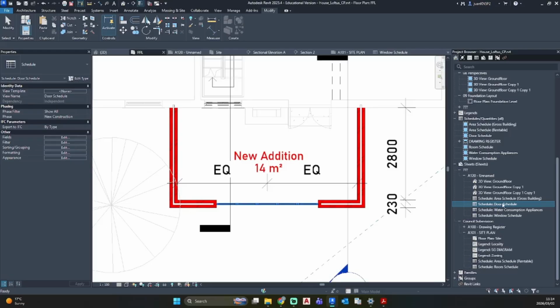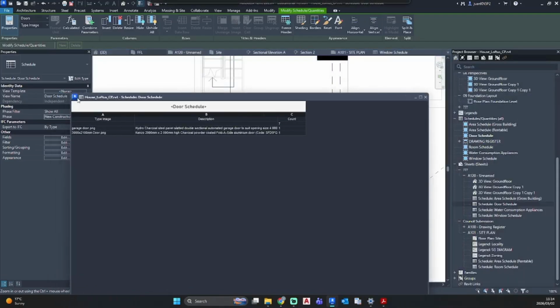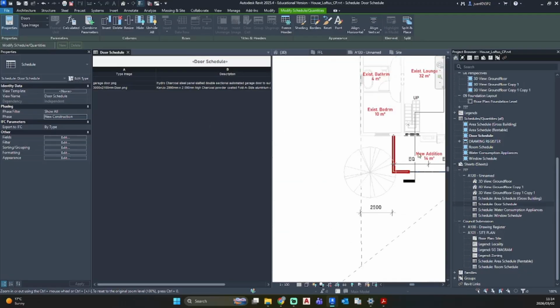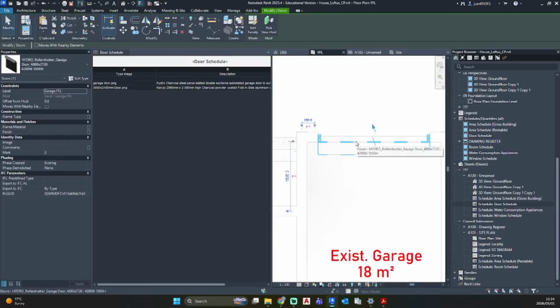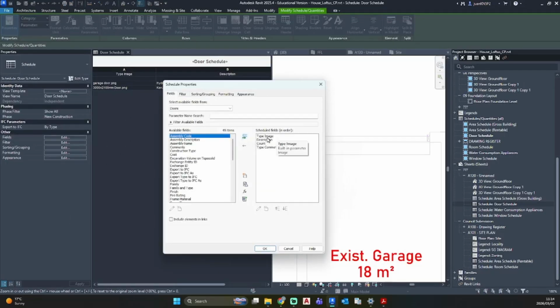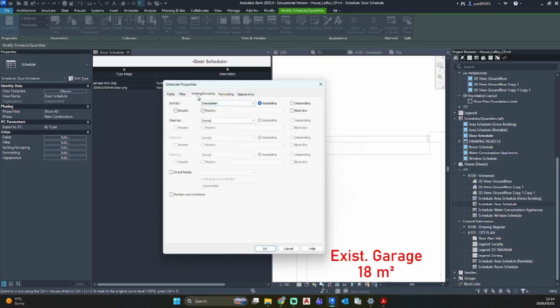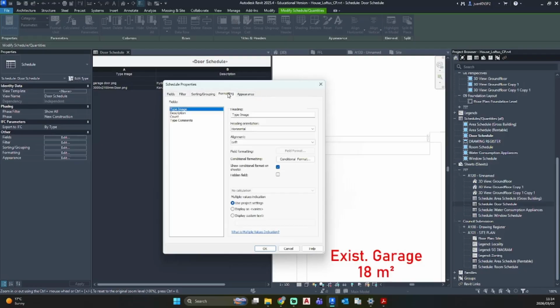Okay, so I have one already here, and it's currently showing me that door, but I want it to show new construction only, and our garage door is not new construction, so I'm just going to put this on the side so we can know. Okay, so that's that door existing. Let me just check here. Fields. We want the type, image, description, type, comments. Our filter. We don't want the filter, sorting and grouping. Let's see, filter, type, comments, okay.